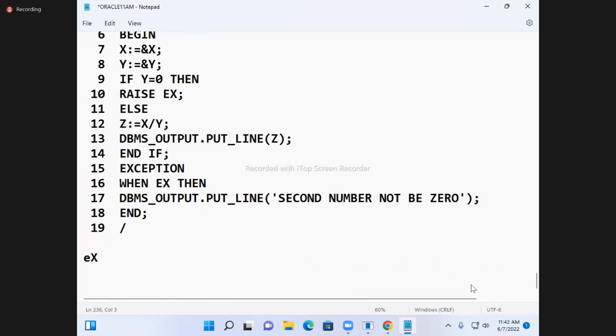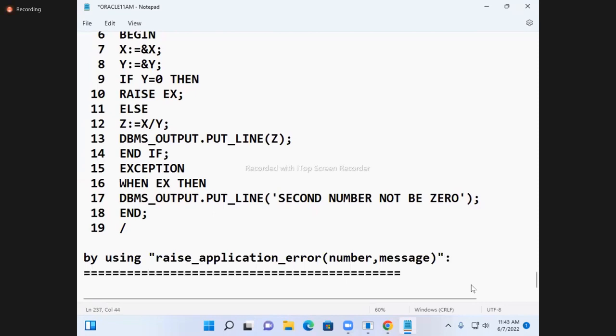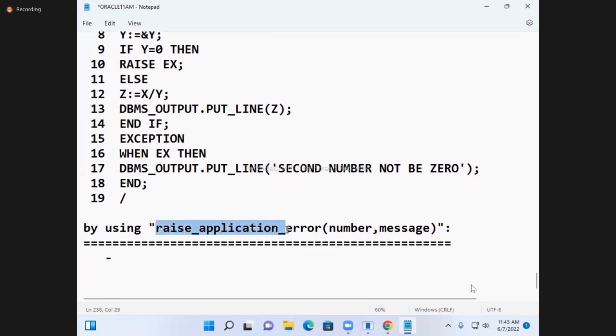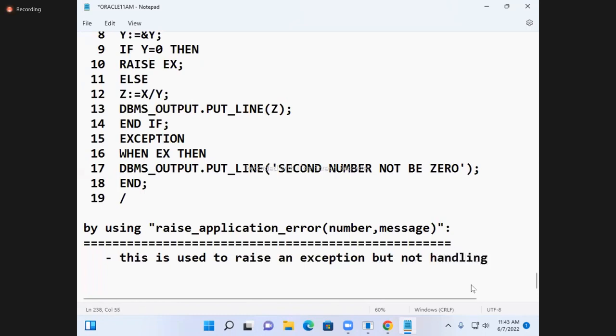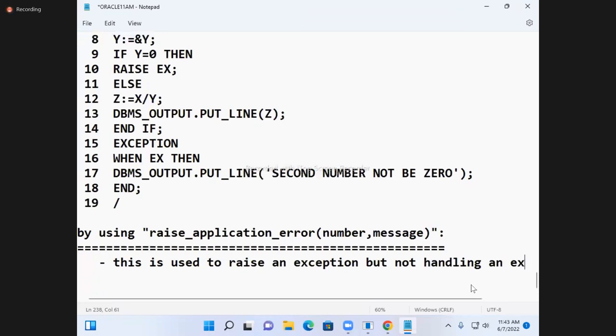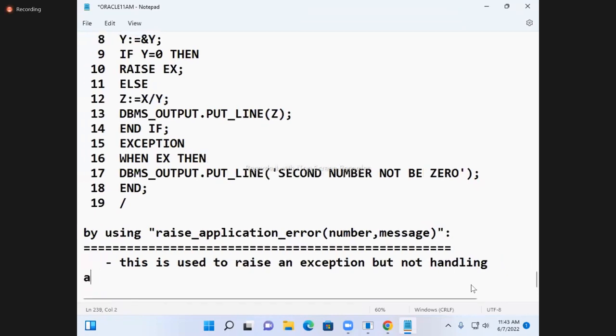Let me take a simple example using raise_application_error. Observe this: the statement which we mentioned is used to raise an exception, but not to handle an exception here.